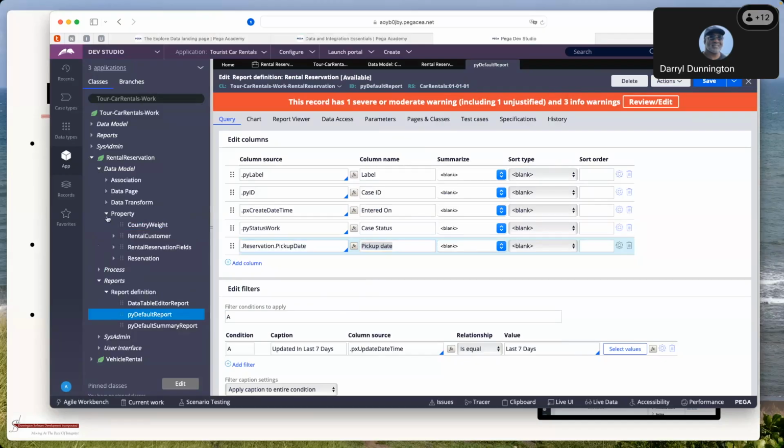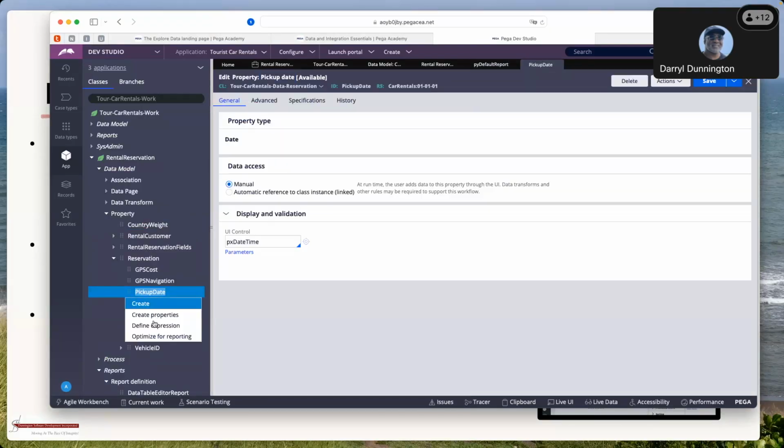How did I know which ones to use? Because I just come here and I can see them. Reservation pickup date. Okay. Now I need you to come over to property, come over to pickup date. I want you to right click and you'll see that there is a feature that says optimize for reporting. What did I say that was for? That's a feature that will allow me to run a process, go against the table, and alter the table. This is using DBA terminology: use the alter statement to alter the table.